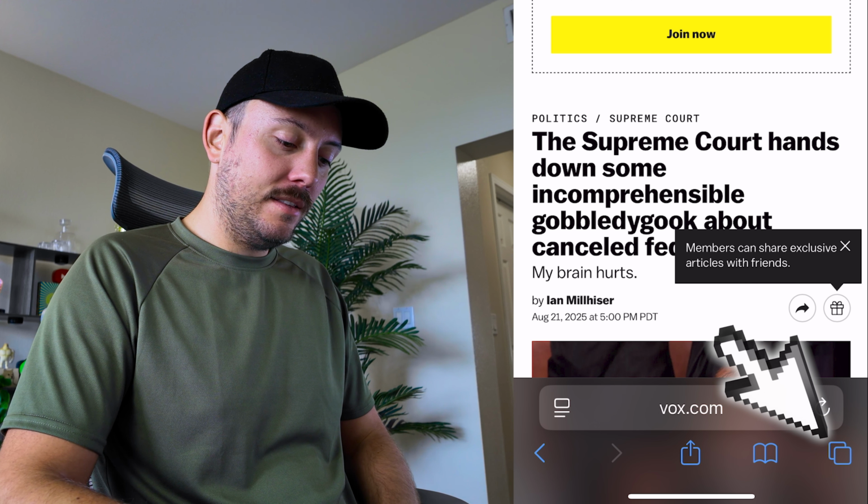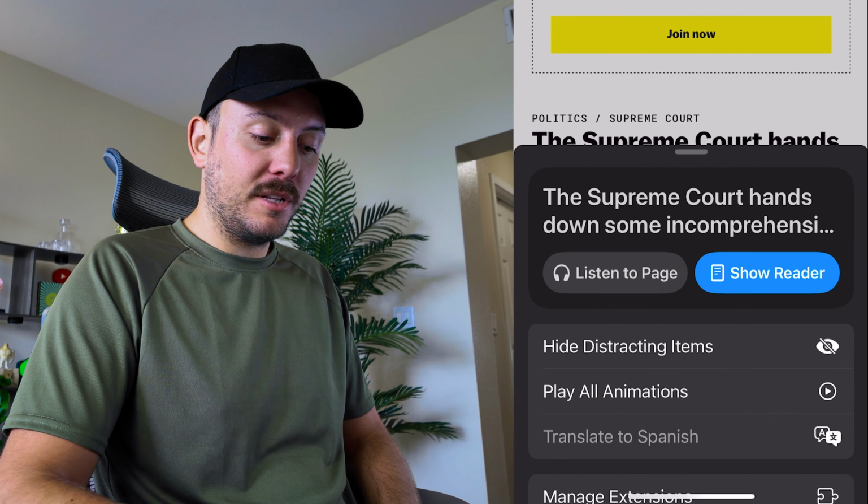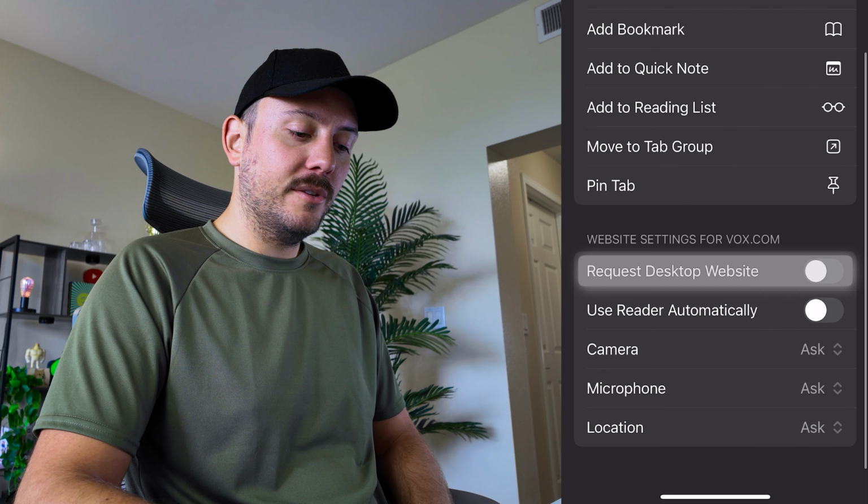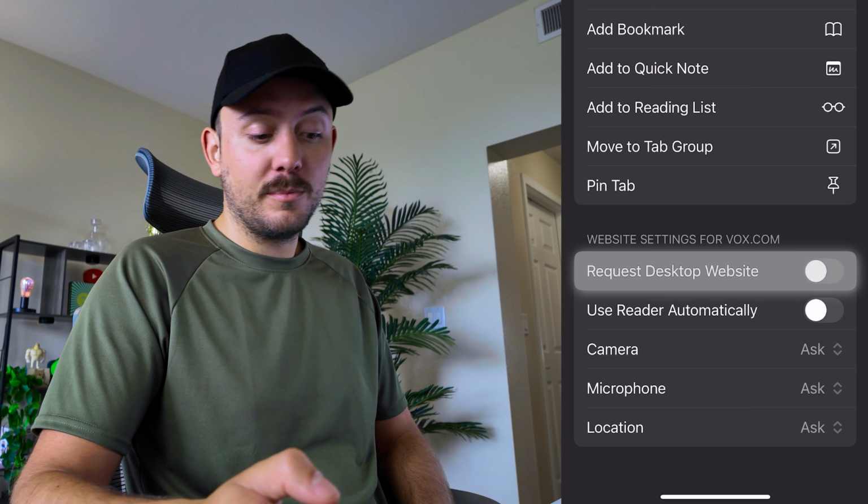Next, you're going to tap the little button on the side here that's white with a little rectangle and a couple lines. Then you'll click on the three dots here, and then you can scroll down on the very bottom. You'll see website settings for, and then this particular website.